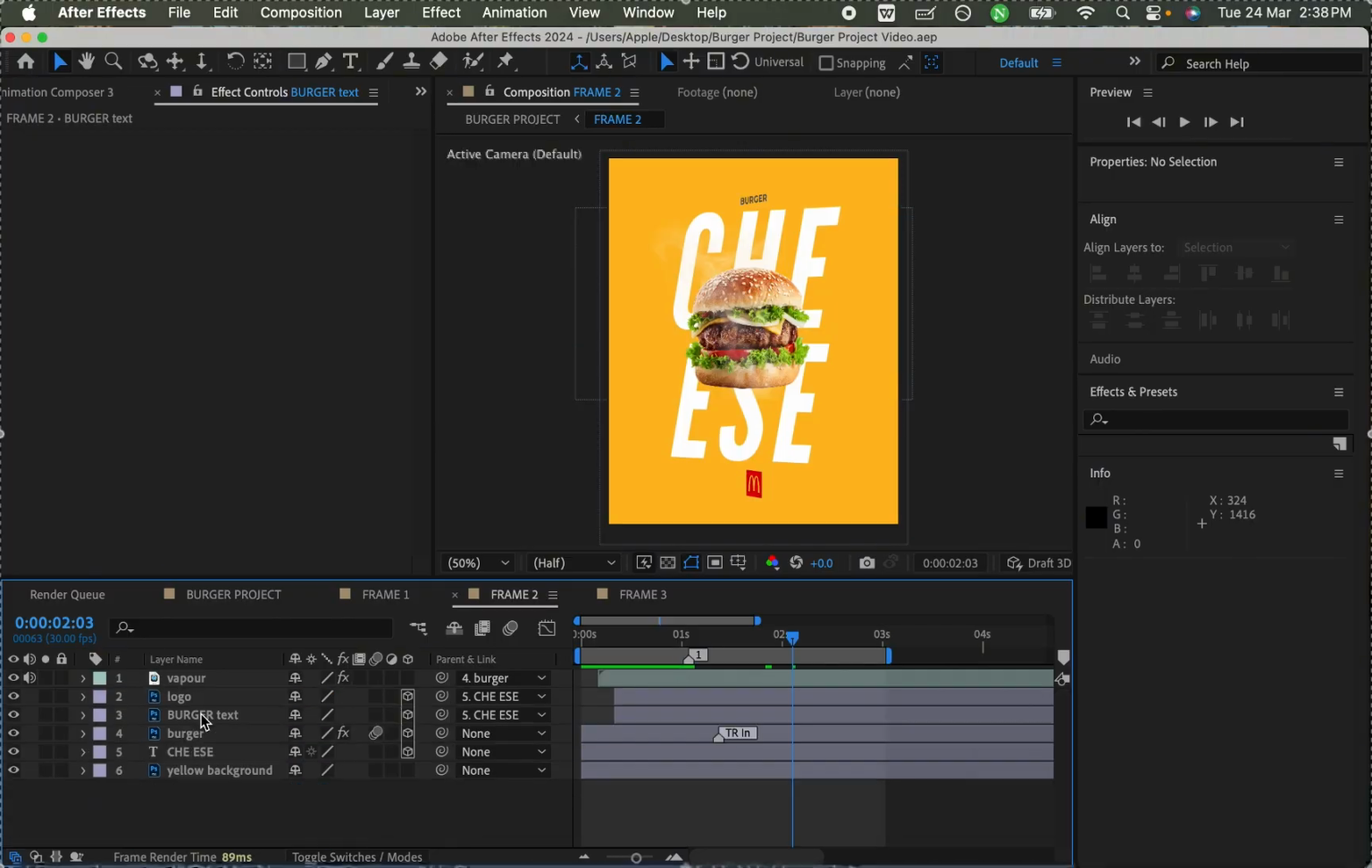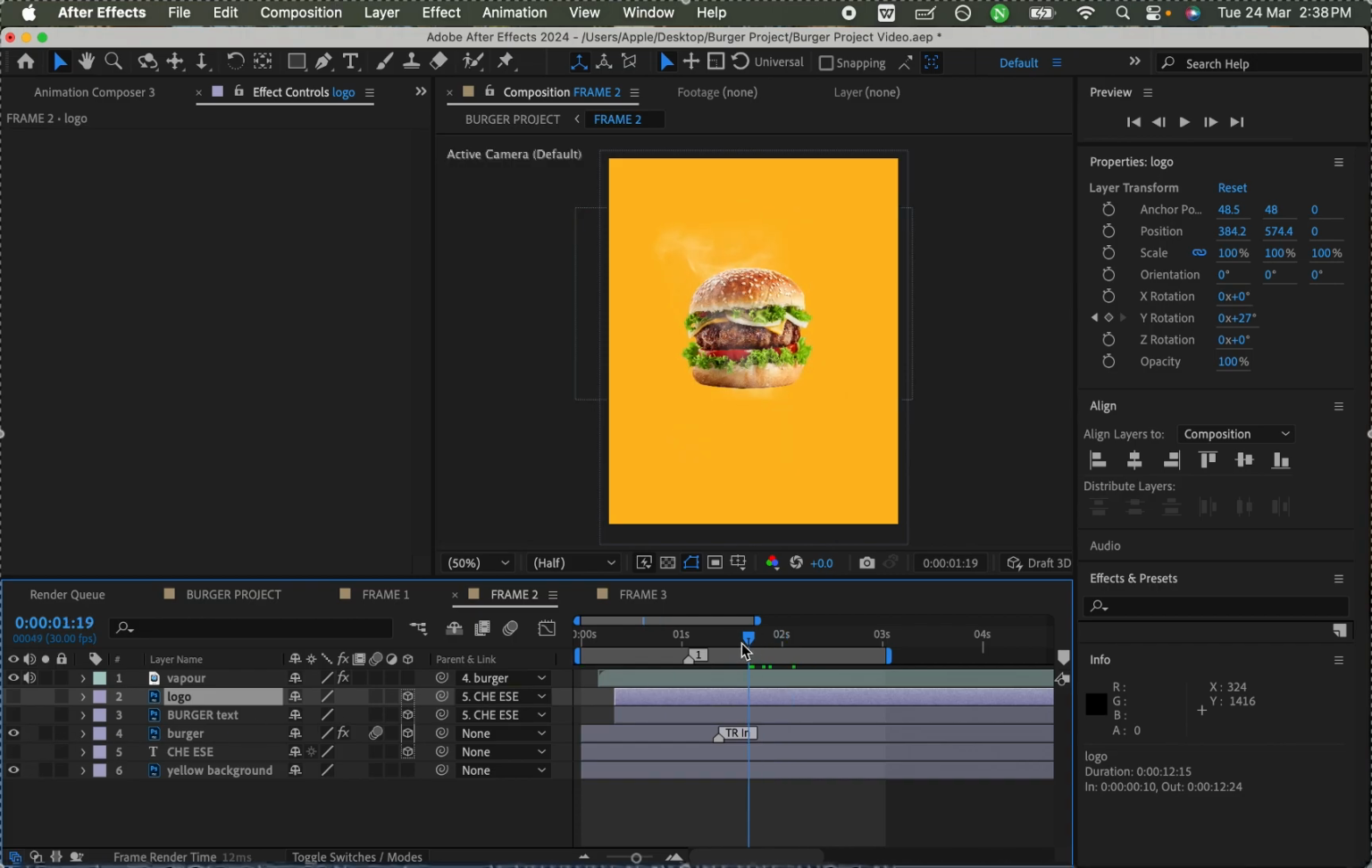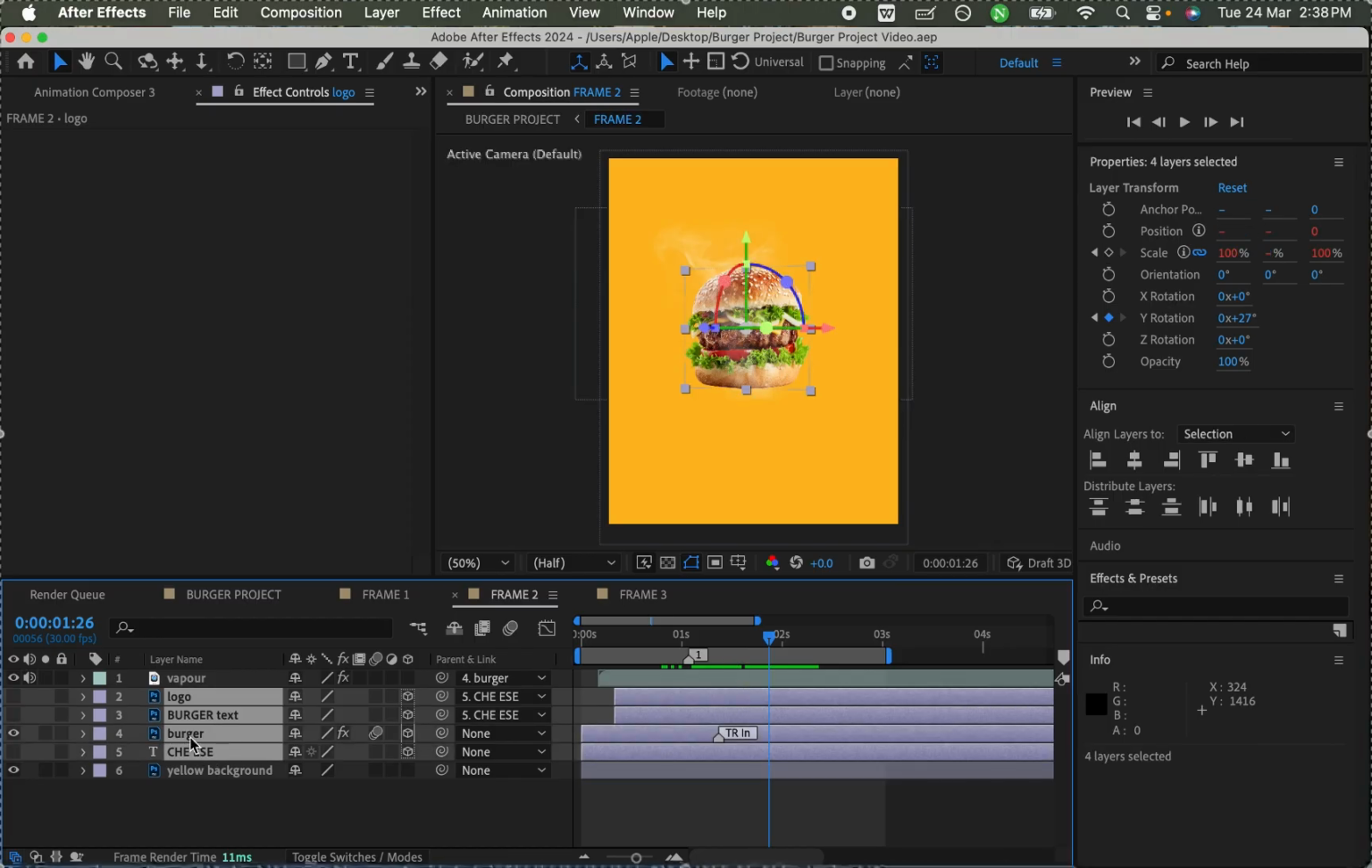Okay, let me just show just one layer so that you understand what it looks like. So it moves like this. See, it's rotating, and then we are going to show them again.